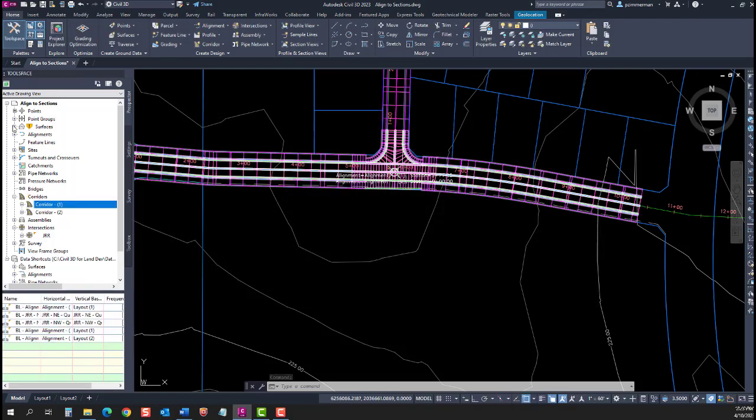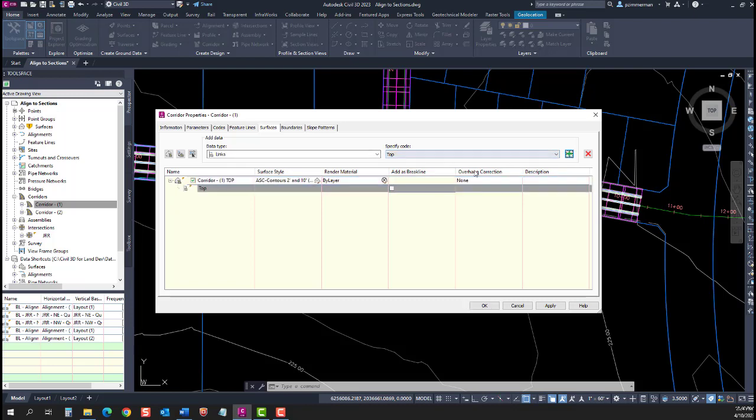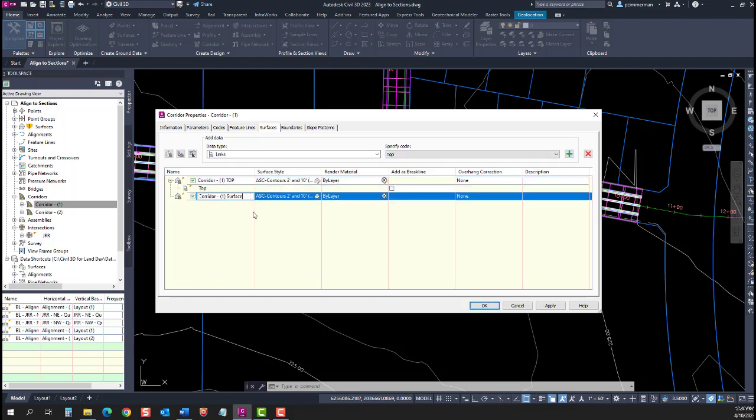How to create project documentation for plan and profile sheets. Use a sheet set to organize a plan set for project documentation.